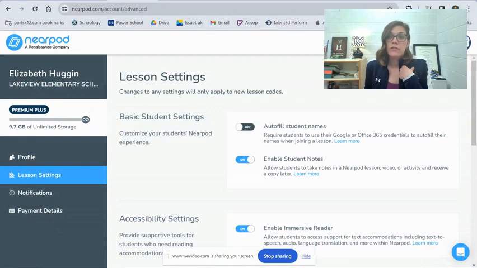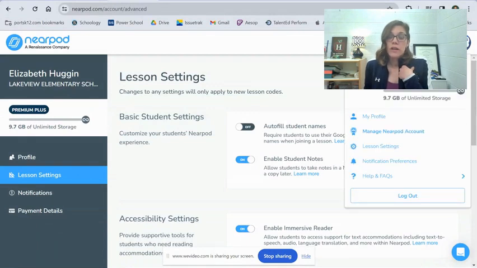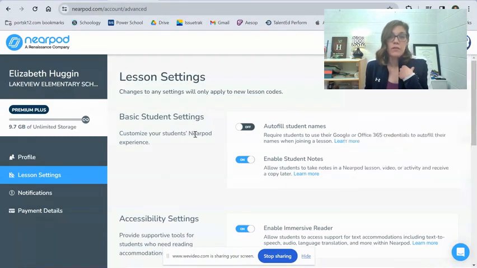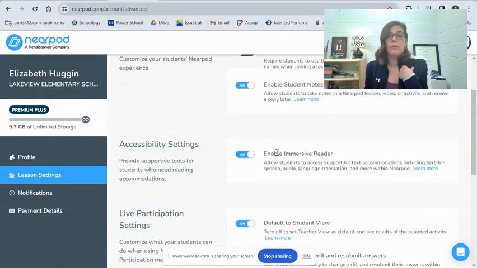To find your settings, you'll click on your profile picture in the gear that says Lesson Settings, and it will take you to this page. And if you find accessibility, you can simply turn on the immersive reader. Now, Nearpod does not allow you to select which students get that immersive reader. It is more of an on or off situation.